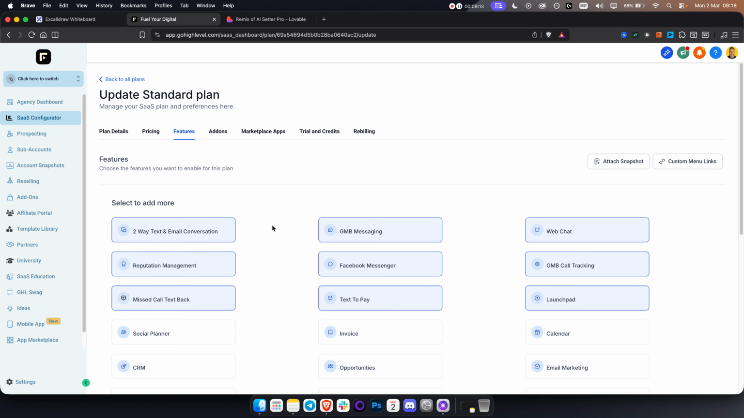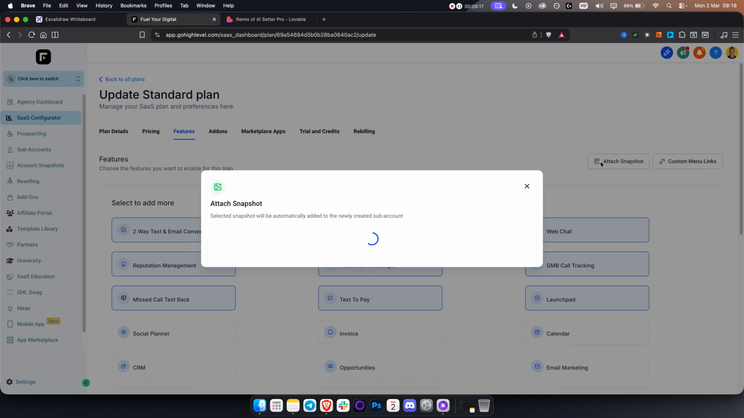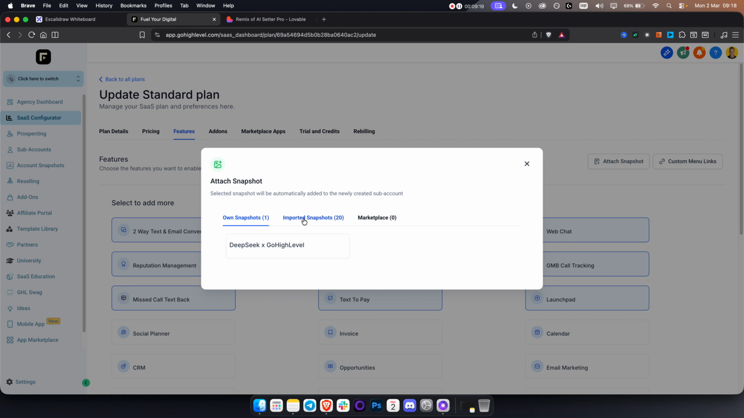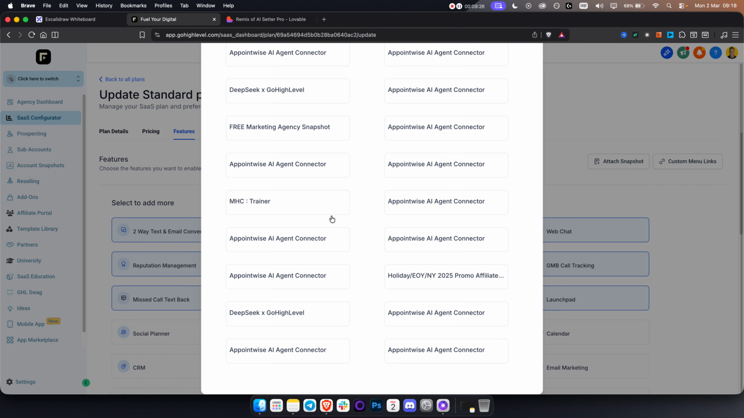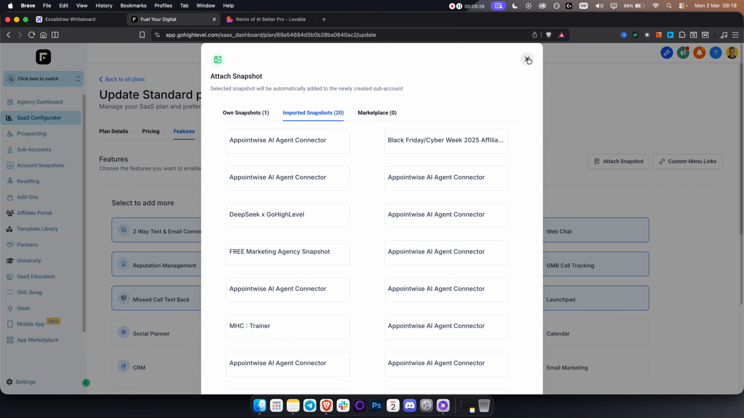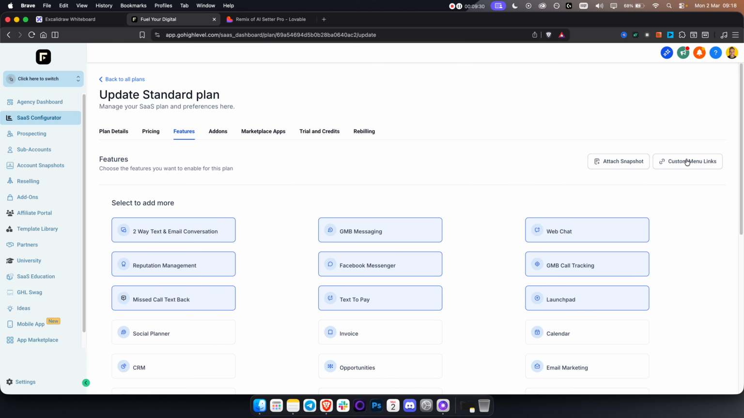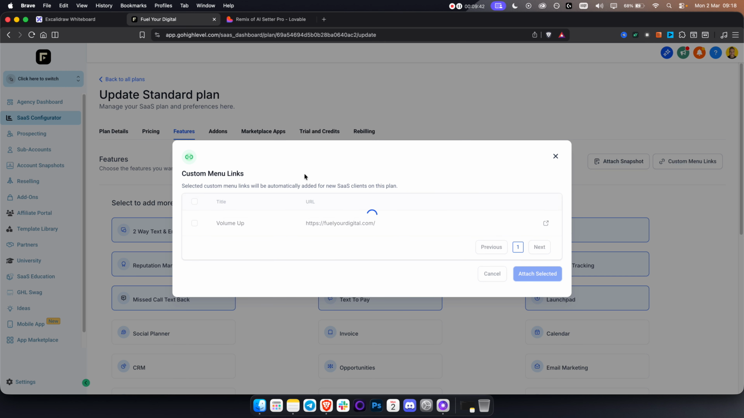Then I can go to features. Now this is where you can attach your snapshot. So let's say you have a custom snapshot already, imported right here from, let's say, your previous sub accounts. Then you can add that snapshot in. You can also add custom menu links, which are links that will be shown right here. And this is where someone that logs in, let's say someone purchased your plan, can click on this custom link, and you can adjust these custom links.